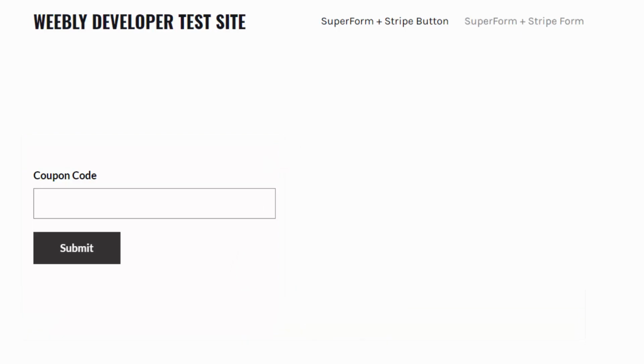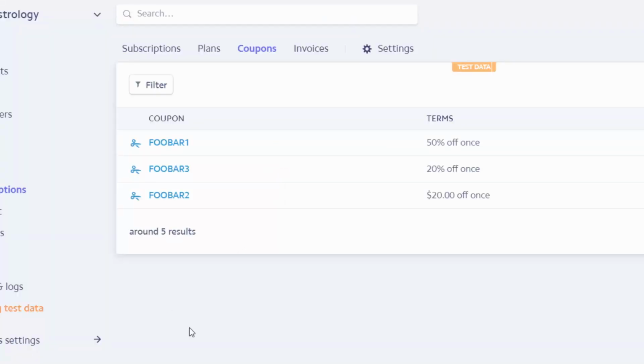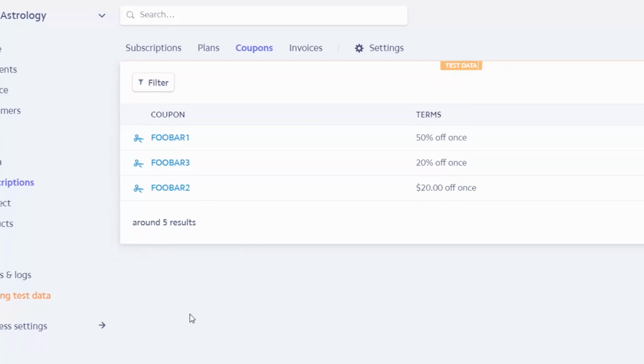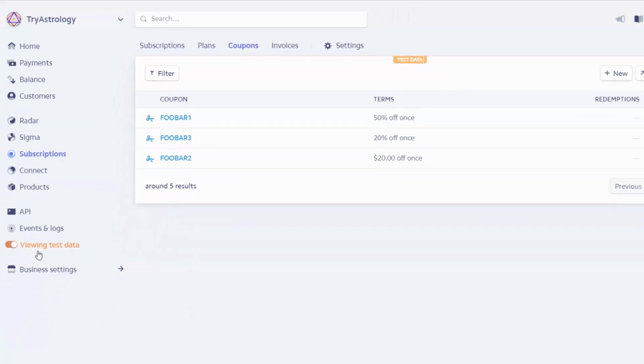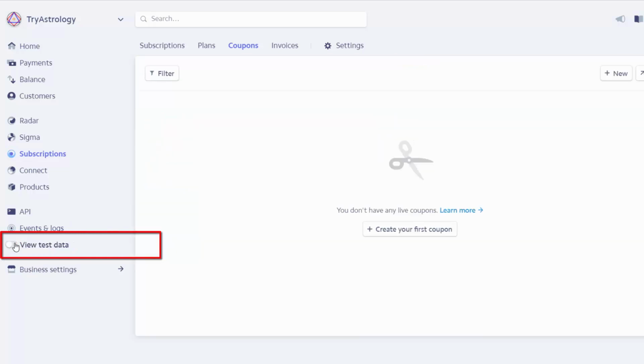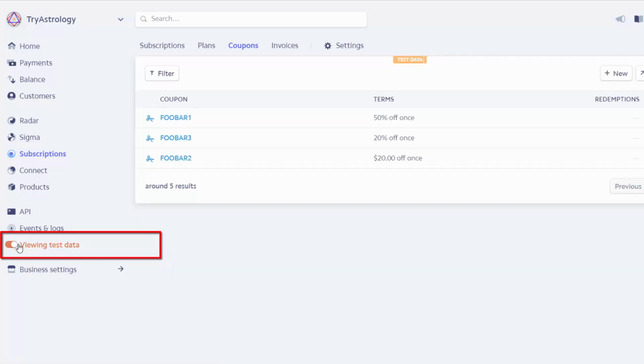Okay, so let's start with coupons. You're going to be in your Stripe account. And remember, there's two universes in Stripe. There's the real universe, which you get to by flipping this view test data to the left, and there's the test universe, which you get to by flipping this to the right. So when you create test coupons, they're not valid when people put in real credit card numbers. This is only for testing, and vice versa. So let's start off, though, with the test.